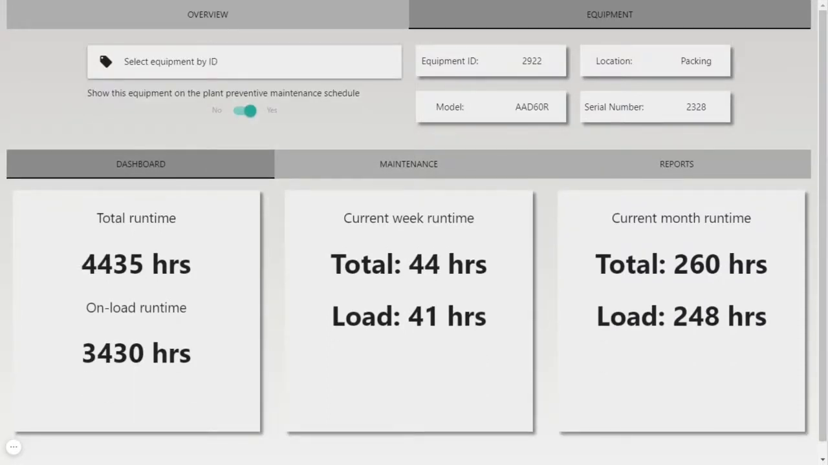The Dashboard tab is a summary of the equipment runtime. This example is set up for an air compressor, which explains the two runtime meters, 1, 2. We have the total values here, the values for the week, and the values for the month. Note that this can be modified to suit.